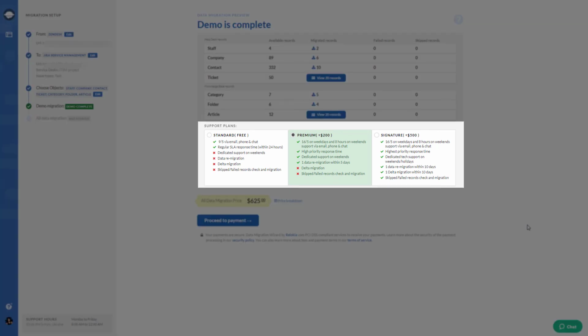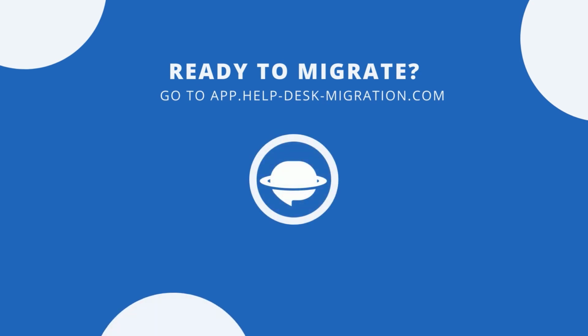When everything looks great, choose the needed support plan and proceed to payment. Now you can launch the full data migration.